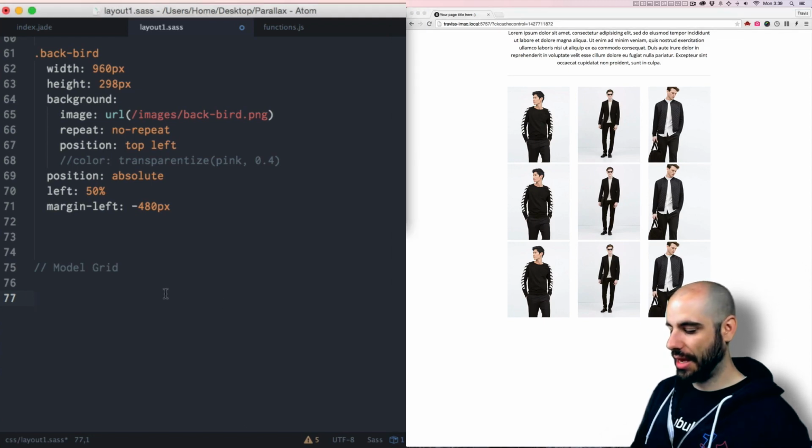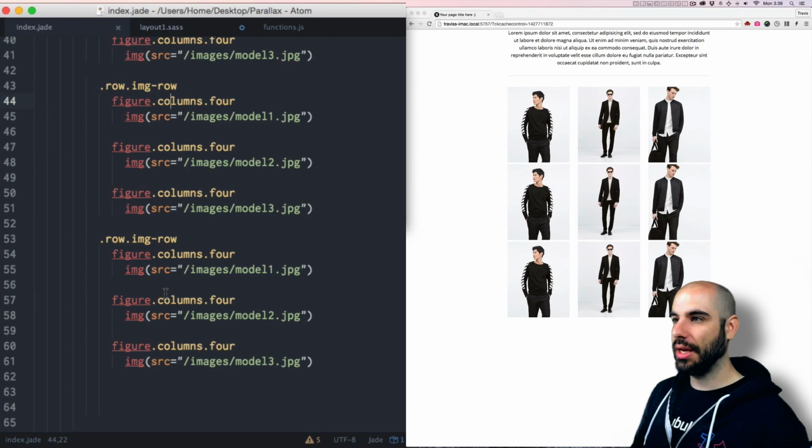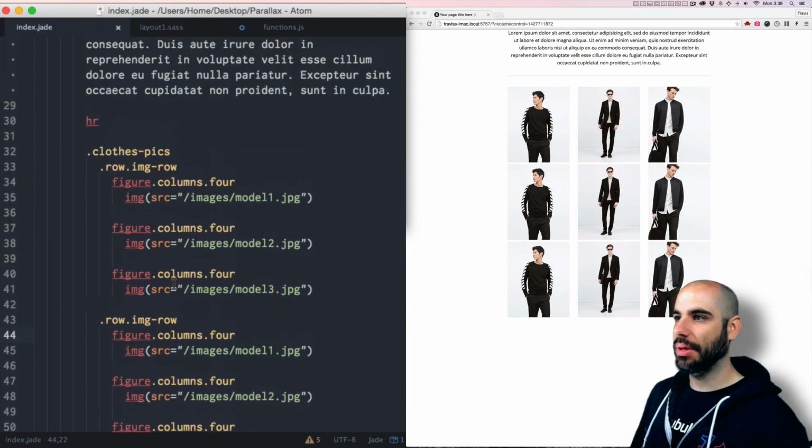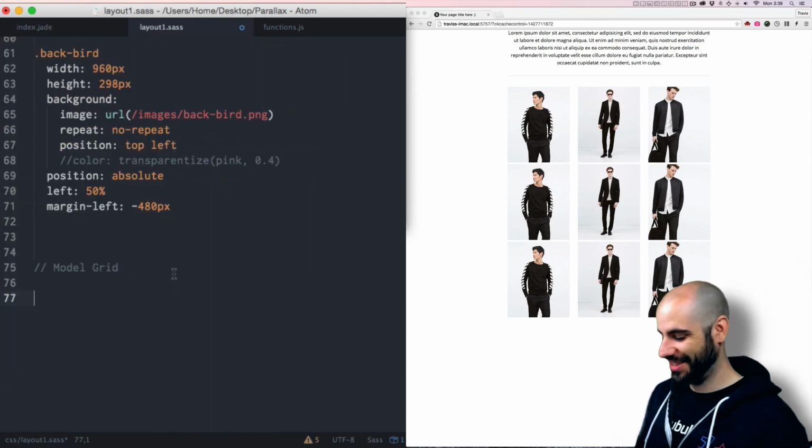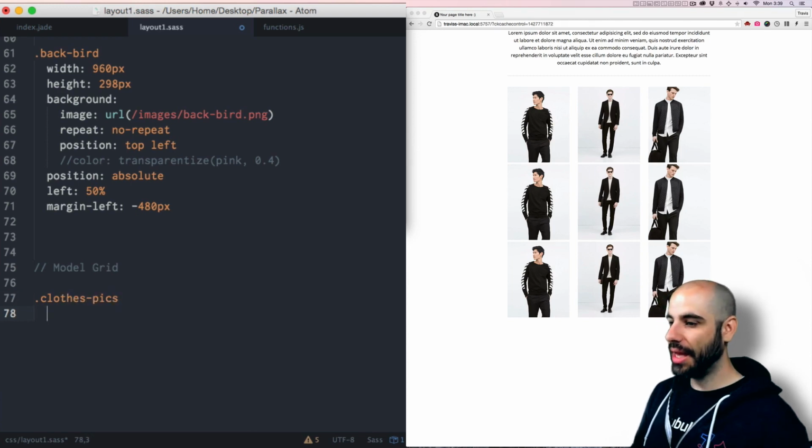So I'll say, what did we call this thing again? Close picks, close-picks. And we want to look at the figures inside, figure. And the figure will have a margin bottom. Let's add 20 pixels there.